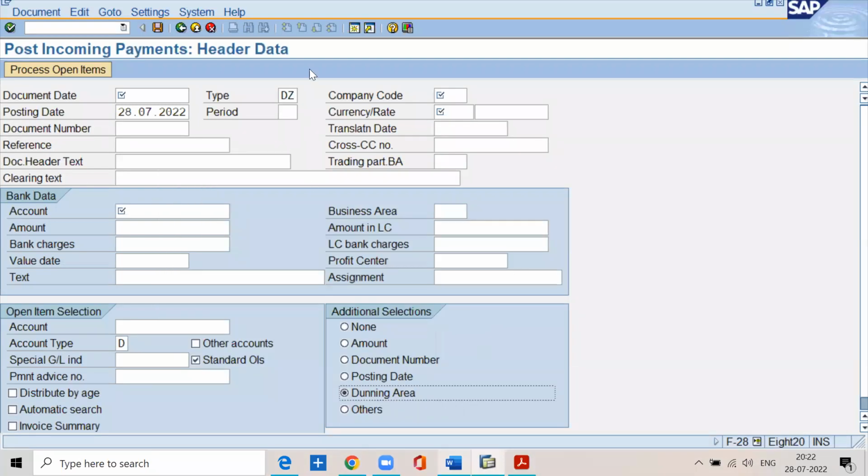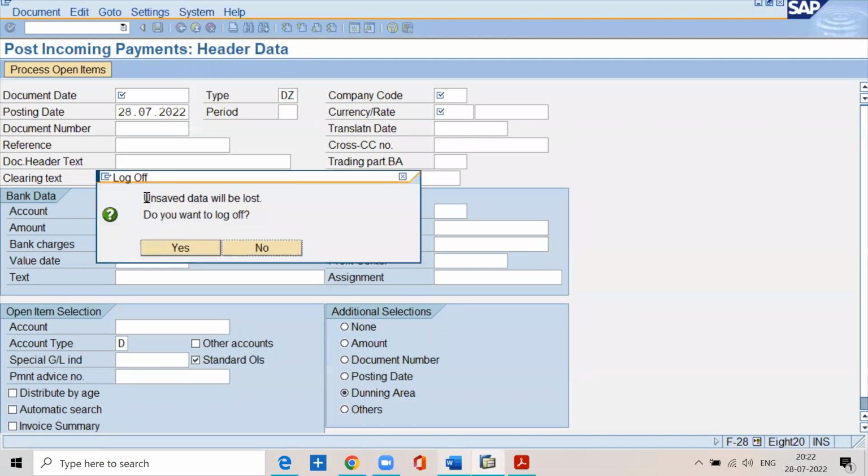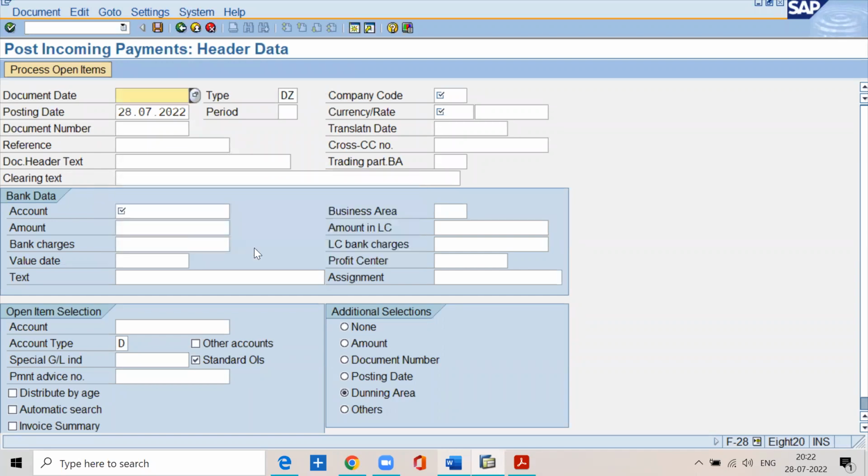Look at the screen. This is the menu bar, right? System, log off. See, it is asking, unsaved data will be lost. Do you want to log off? Click yes on the message. So if you have any unsaved data, it will be lost. In that case, what you have to do? You have to click on no, then save the data. Then again, you can log off.